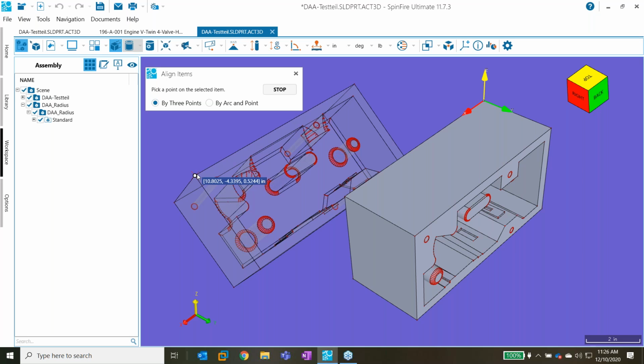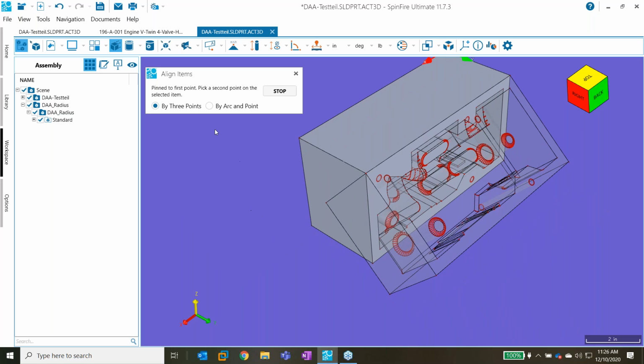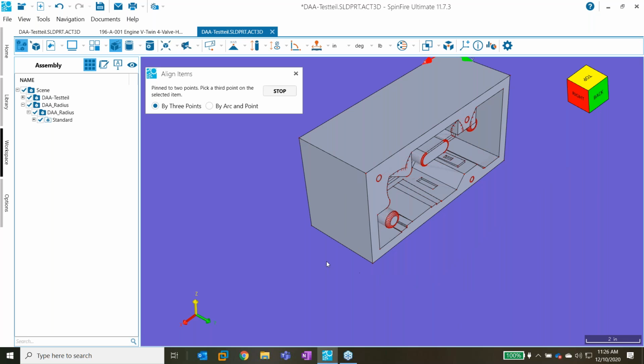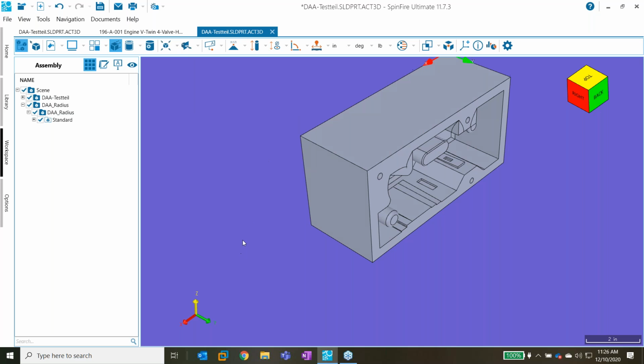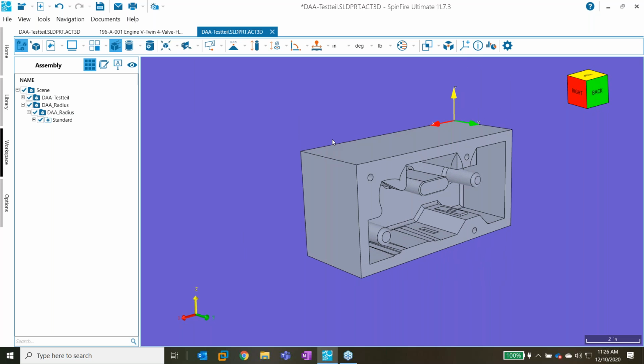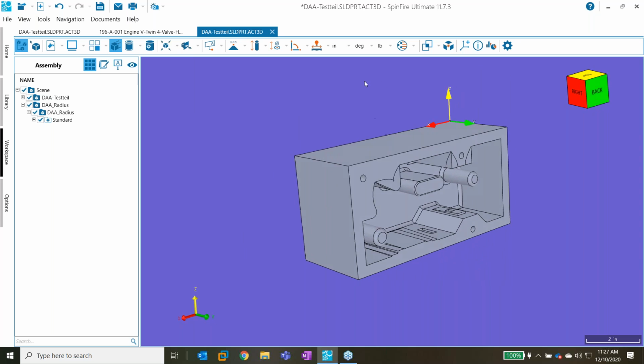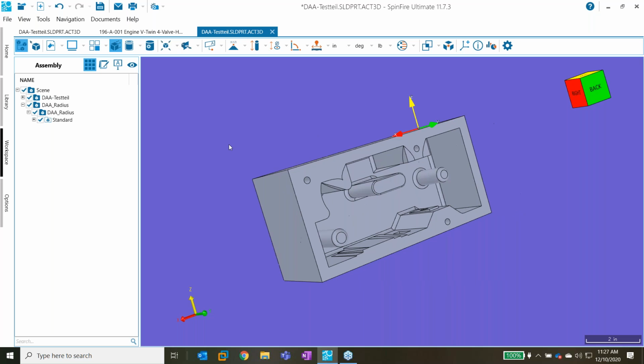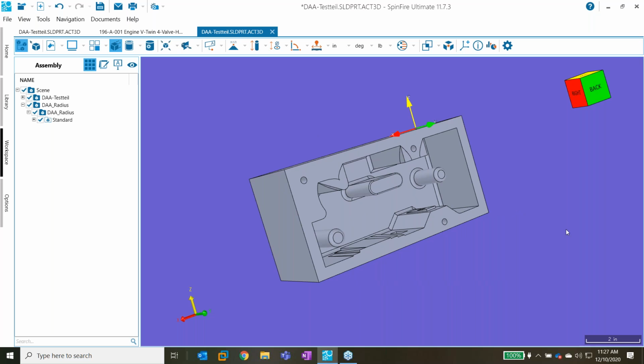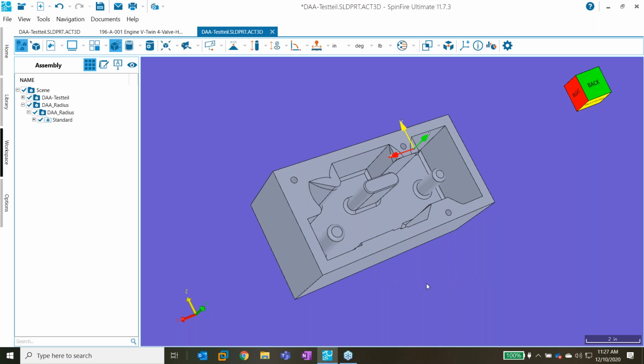So for my first selection, I'll click on my first point, and then where I want to align that to. And then I need to pick my second point. So I'll click on that first location to that second location, and then a third point just to complete that alignment. And now we're done. We have them overlaying on top of each other. And now I can do, let's say, a geometry comparison, or what have you.